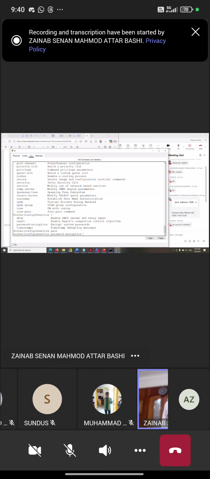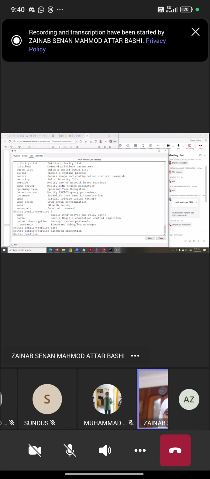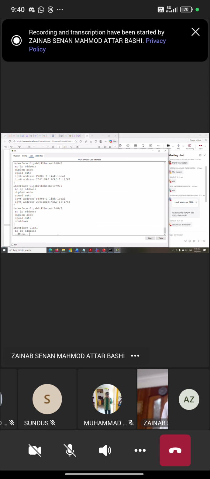So password encryption, enter. Now if I type show run and go to the end, you see the password, and you cannot see the word Cisco. It's encrypted. No one can see the password. These few steps we just did are a must. You have to do it on every device, not only routers, but the switches as well. Another thing, we have something called message of the day.